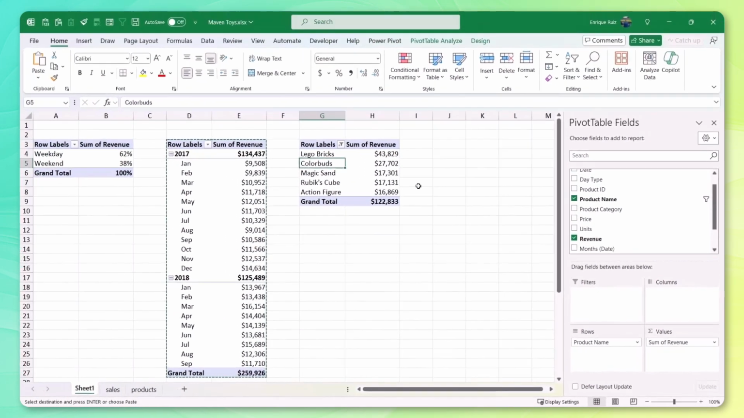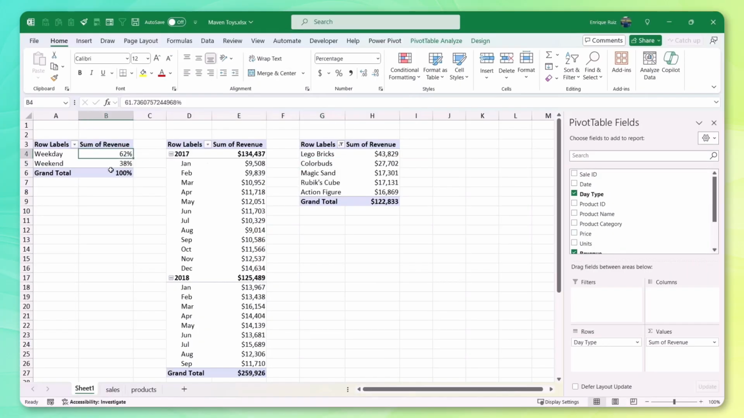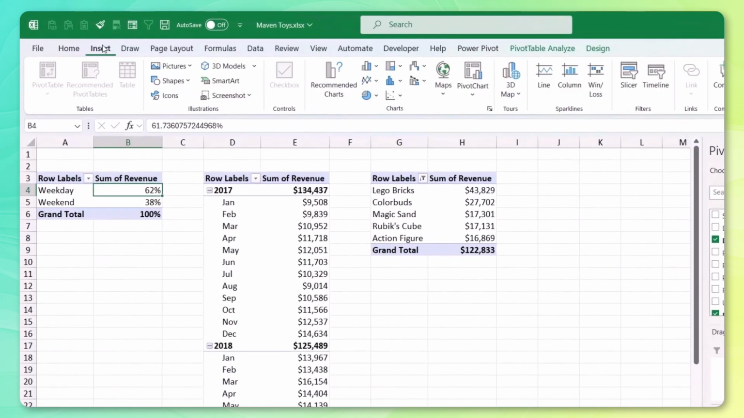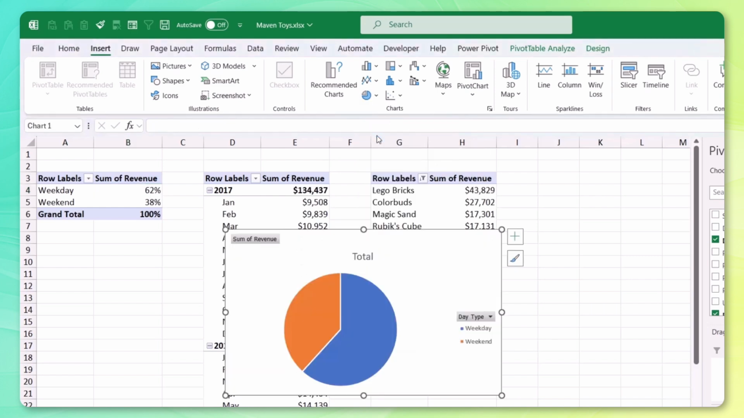So just like that, we have all the information that our manager asked for, but we're not done yet, because if we want to communicate all of this clearly, then we need to visualize this data with charts and graphs. Now for our first pivot table, we're looking at parts of a whole. So it makes sense to visualize this with a pie chart. So again, with any cell in the pivot table selected, go to Insert. You'll see we've got pie here. And let's insert a 2D pie chart.